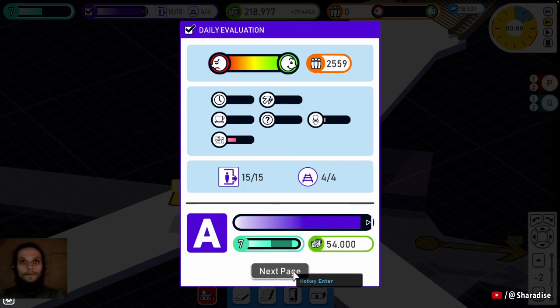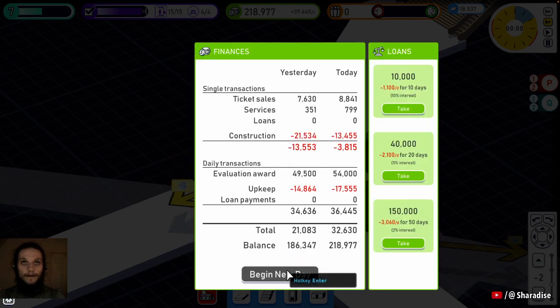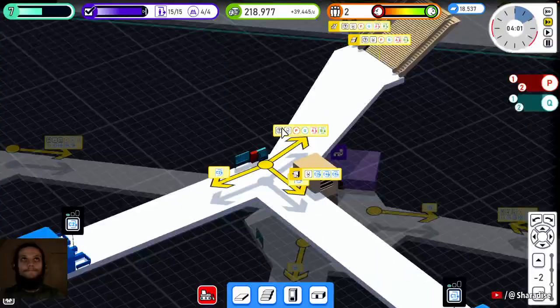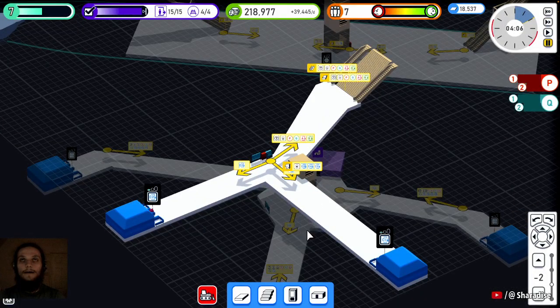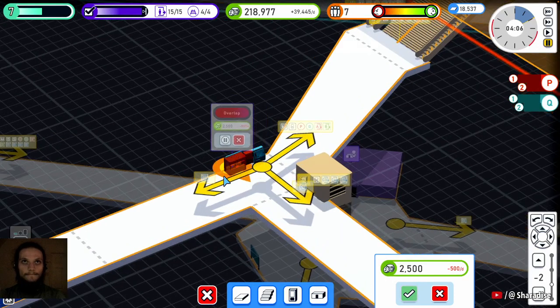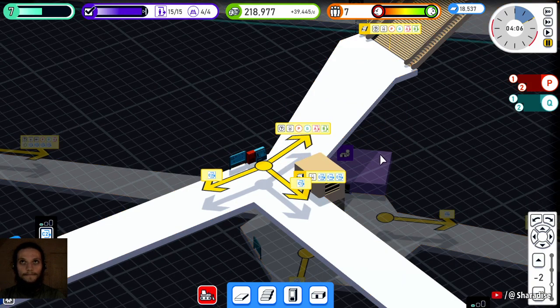Okay, so we should now unlock more stuff. You now need food. Passengers now need food. Food cart satisfies the food need. And this has leveled up. Okay. Good. This means that we do not have to contend with disabled people at the moment. Food cart. Where should we place these?